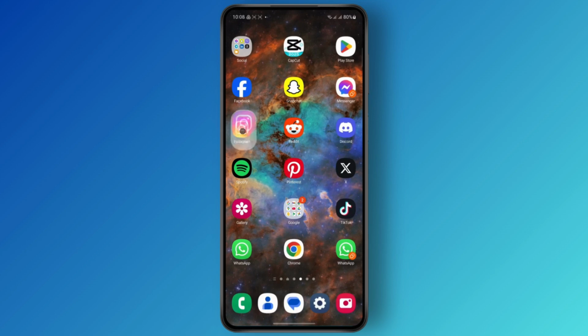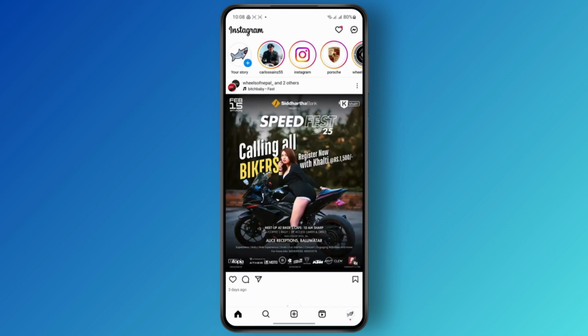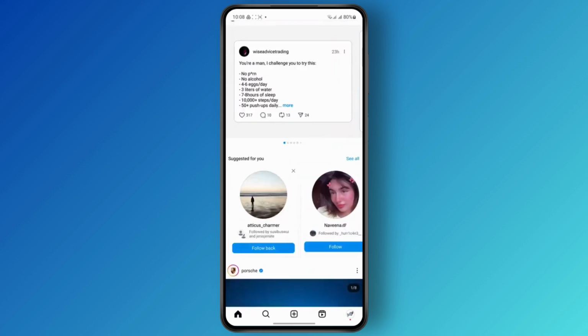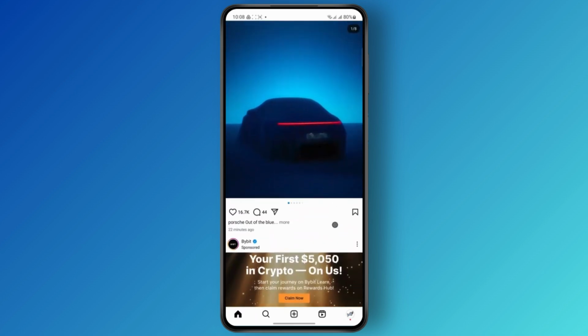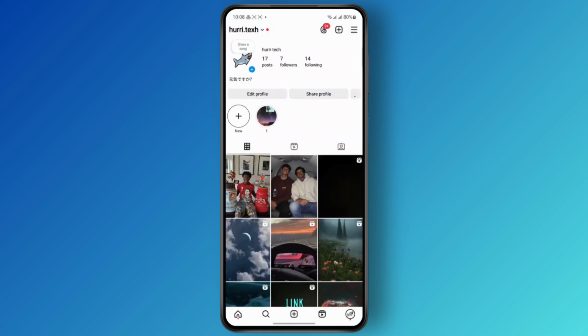Now let's jump right in. First thing first, you're going to have to open up your Instagram app and make sure that you are logged into your account. And once you're logged in, all you have to do here is simply tap on your profile icon. So in order to enable monetization on your channel, you need to have a professional account. So let's see how you can do that first.